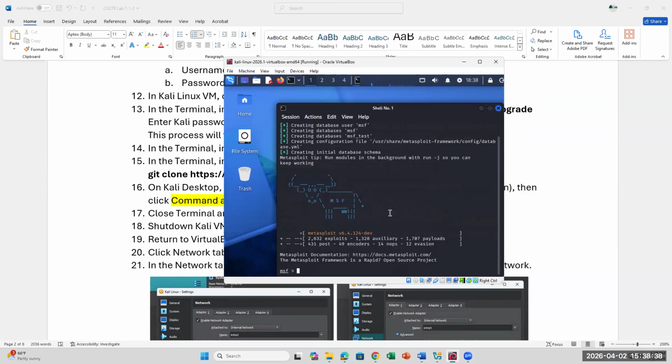So MSF has always been like this. There's no UI for it. The way you interface is through console or through CLI, command line interface. And it comes with different tools for exploitation. So when we say framework, that means it's a group of tools that you can use for different types of attacks, right?